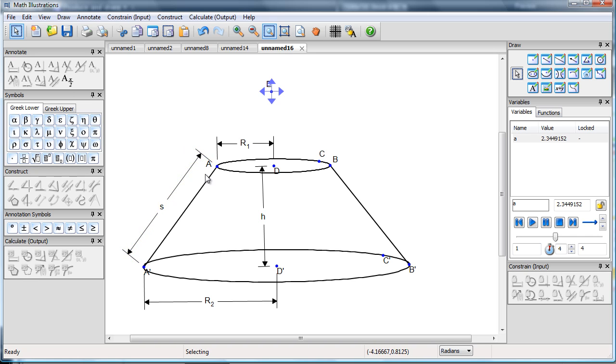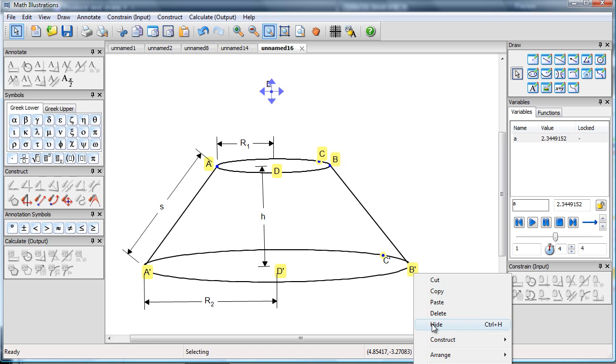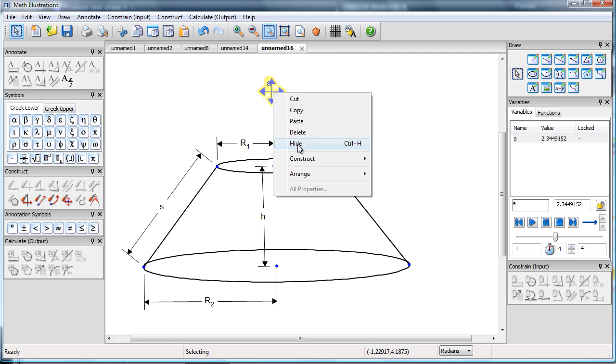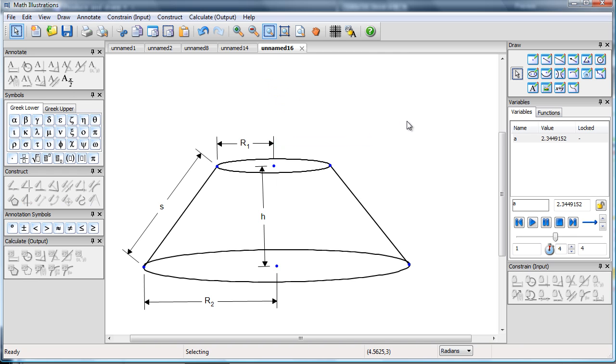At this point I can remove the things that I don't want to see. Perhaps I don't want to see the names of these points. In fact, I don't want to even see point C or point C dashed. So let's hide that lot. And of course hide our center of dilation. So there's a picture of my conical frustrum.